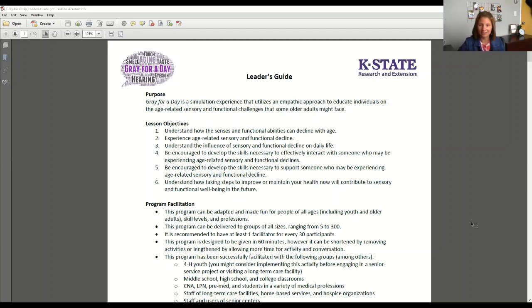Then we want them to build those skills to support someone. And that's going back to when I said we want them to develop that empathy and build that knowledge and understanding and skills to not only understand what that person's going through, but interact with them in a meaningful and productive way, and then support them, do something about it. How can we actually help them get through these challenges and adapt to these challenges?